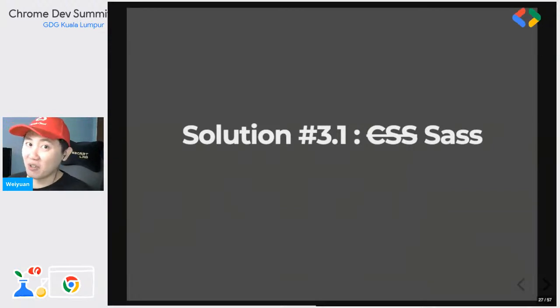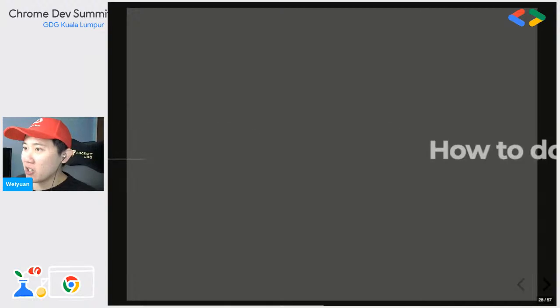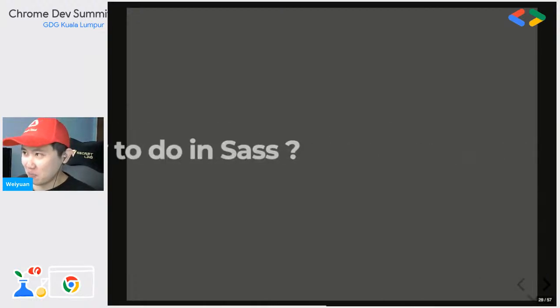In fact, you can do that if you're already using something like SCSS or Sass essentially. Okay, so using an SCSS syntax. Okay, so how do you do this in Sass?